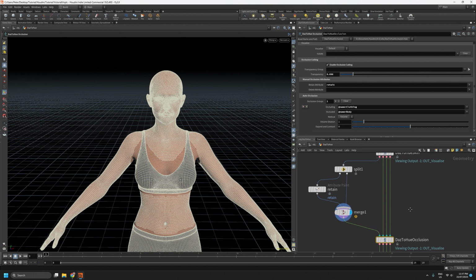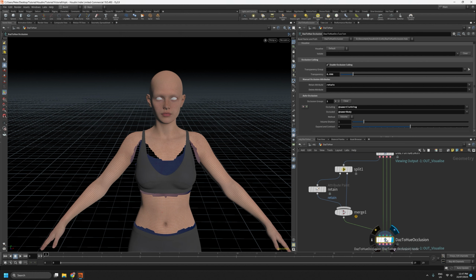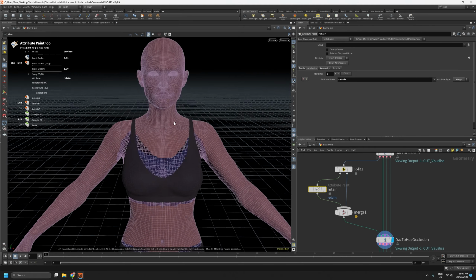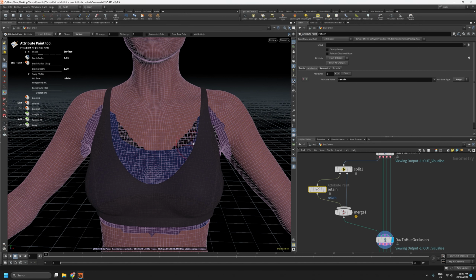So now to actually see this working, we can set the display flag on the occlusion node itself, and then just select our attribute paint node and start painting, and we should see that the areas we paint are being brought back and no longer deleted.